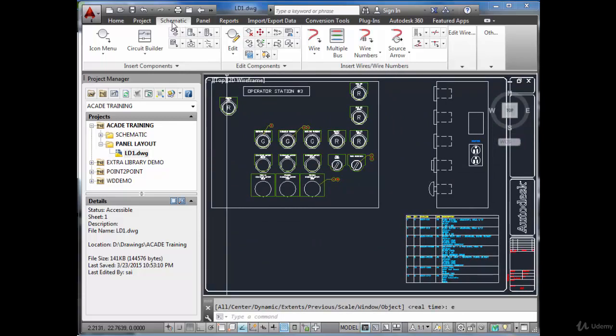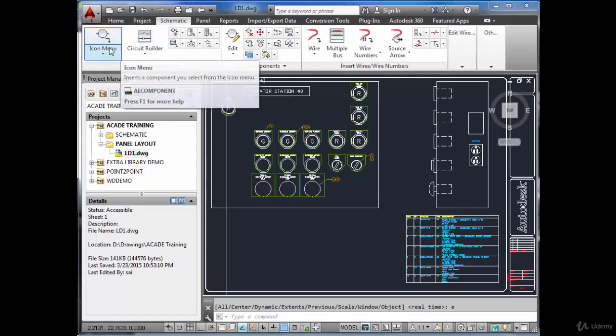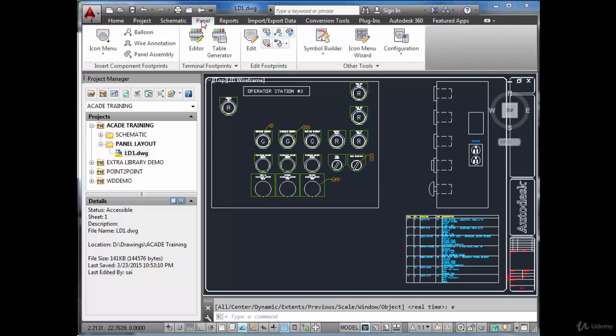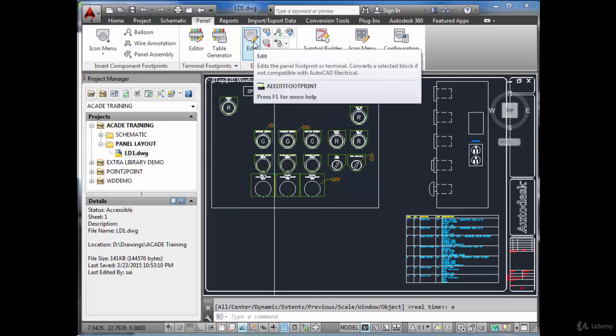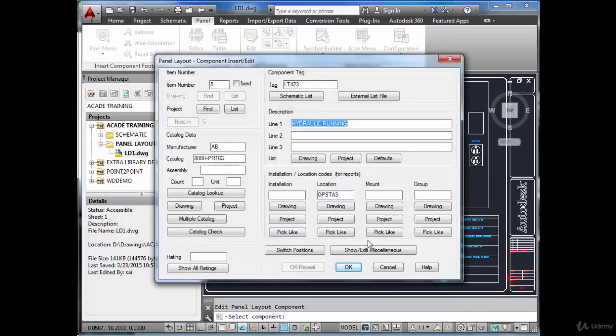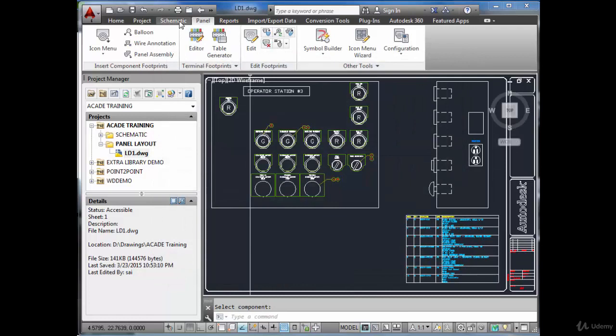And see, till now we were touching the schematic tab here. We are moving the components, we are inserting everything under this schematic tab. Wires, move components, scoot, PLC, everything was under the schematic tab. Now if you go to the panel tab, here you will see everything related to the layouts. The functions are almost the same, just like here you see edit component. If I click here, it is just like what you have seen in schematic.